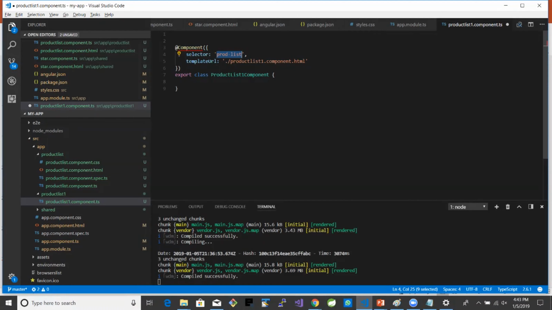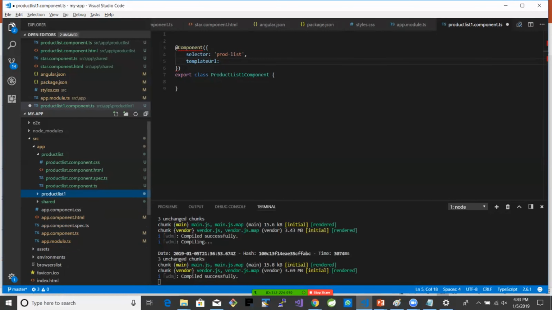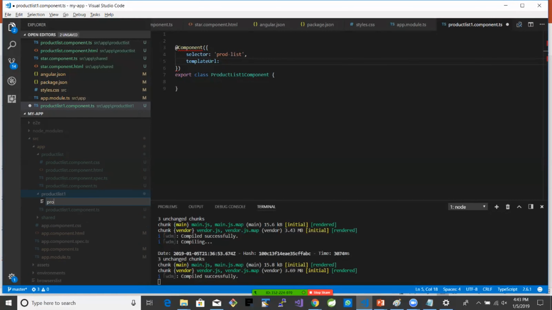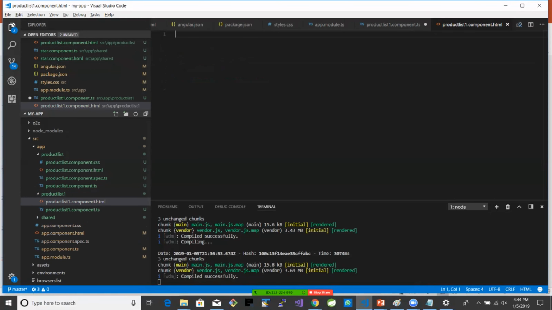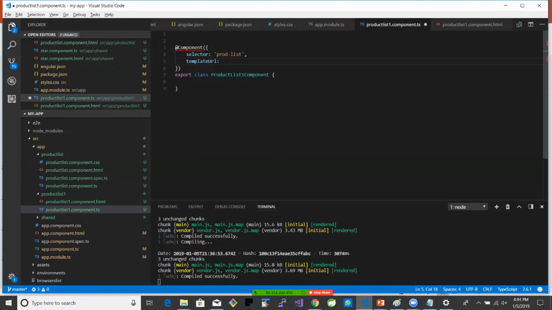Prod list. I wrote that one. Product list. There is a semicolon after that, right? It's a comma. Okay, and then I need a template URL. Now the template URL is an HTML file, and we don't have an HTML file yet. For now, I define a new HTML file. I right click on this and say new file. I say product list one dot component dot HTML. So if I come here and say double quotes, I say dot.